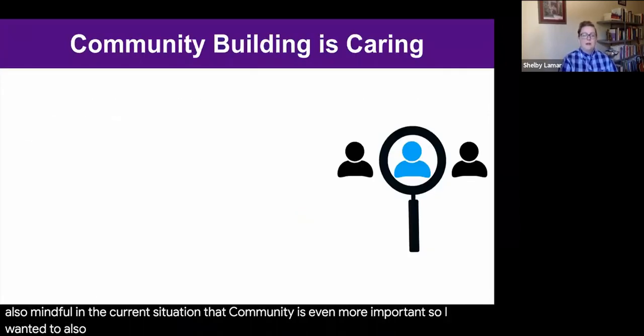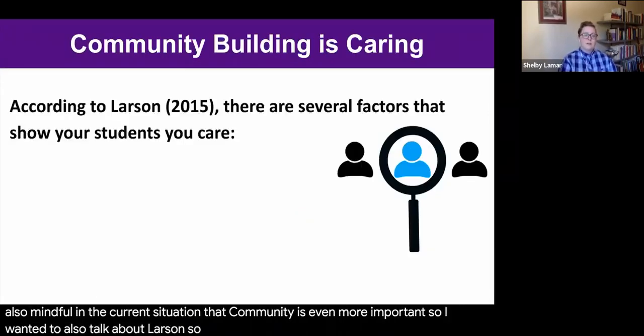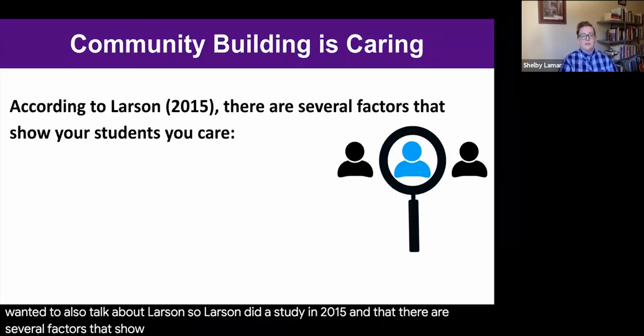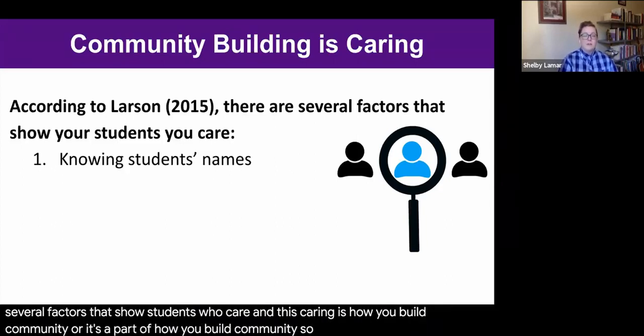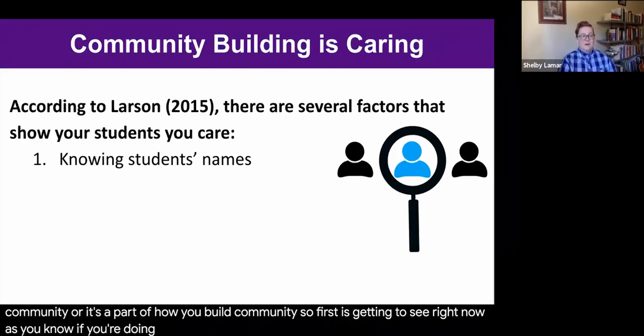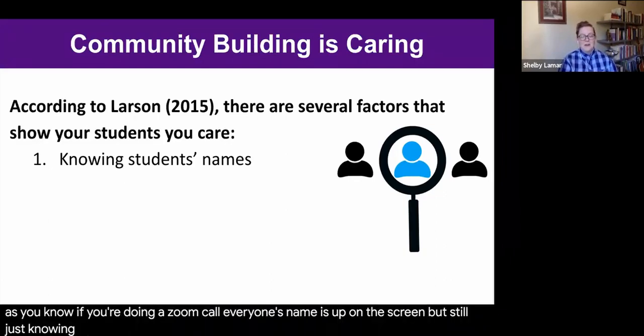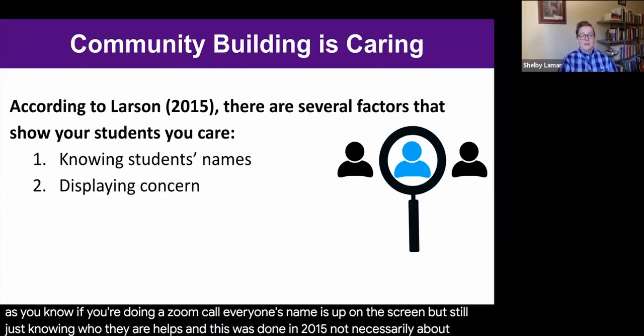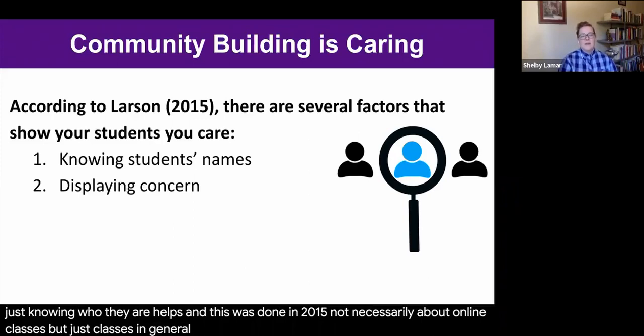I wanted to also talk about Larson. Larson did a study in 2015 showing that there are several factors that show students you care. This caring is how you build community, or it's a part of how you build community. First is getting to know your students' names. That might be really easy right now, as if you're doing a Zoom call, everyone's name is up on the screen, but still, just knowing who they are helps. And this was done in 2015, not necessarily about online classes, but just classes in general.